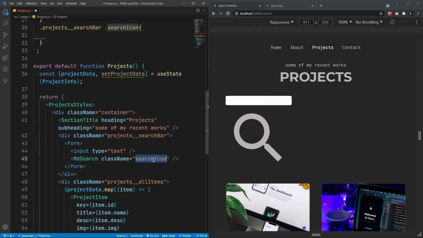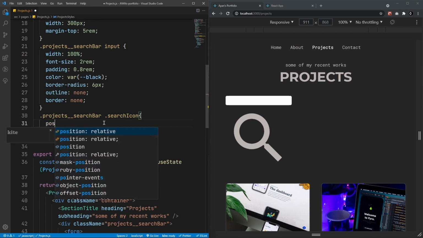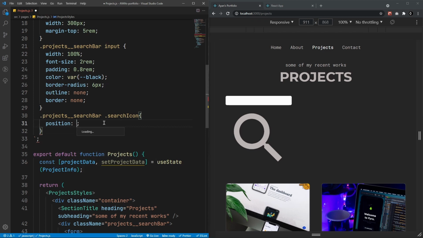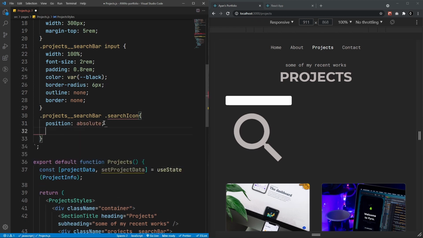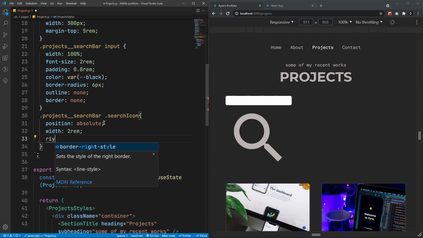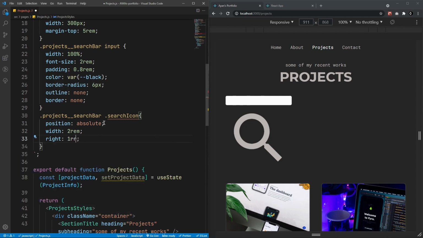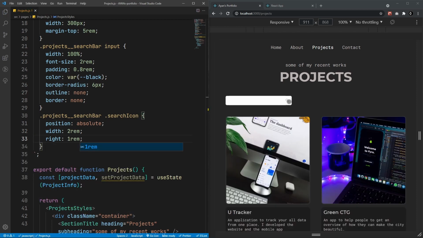So if you don't have that style, please check that you are having the right classes for this and also the search icon. So with this class name, let's say that for our search icon, position will be absolute, and also width will be 2 rem, and finally right side. So from the right side we will position it 1 rem, means 10 pixel. So now as you can see that it is here, but it is actually not having enough contrast.